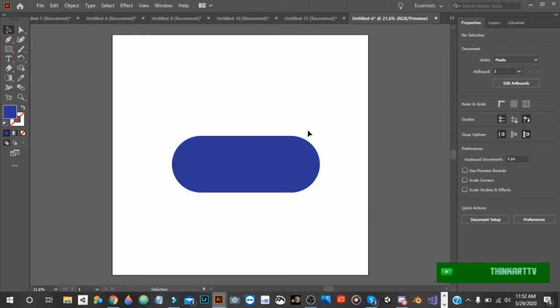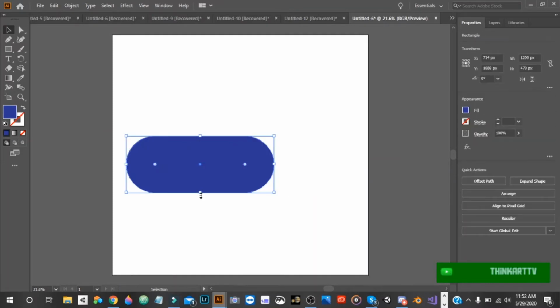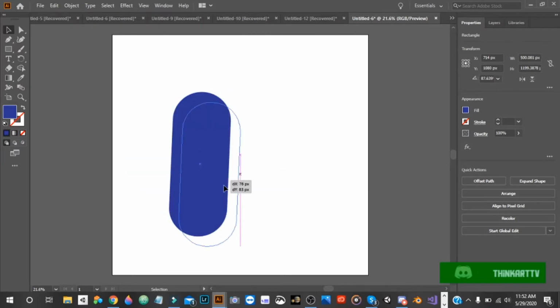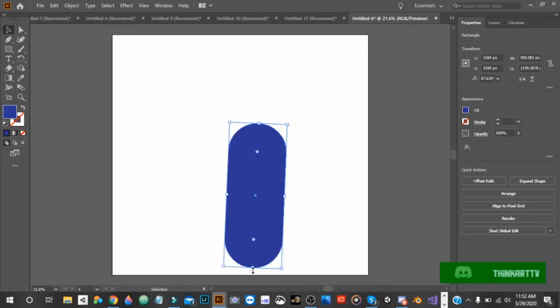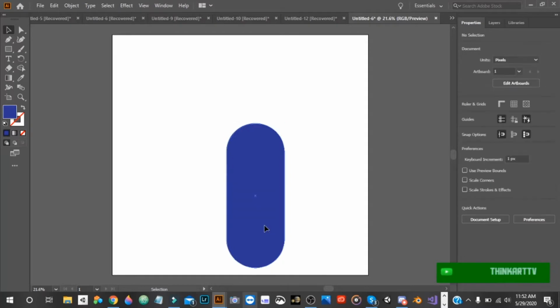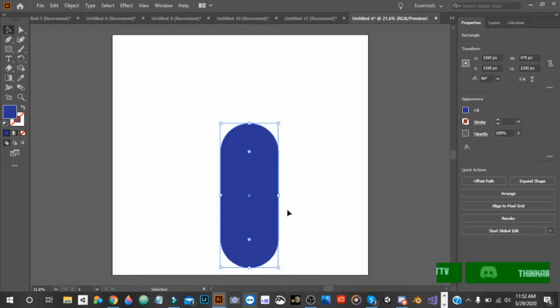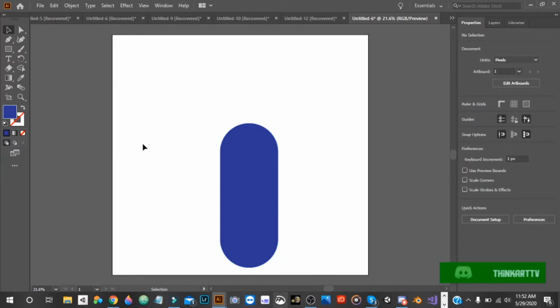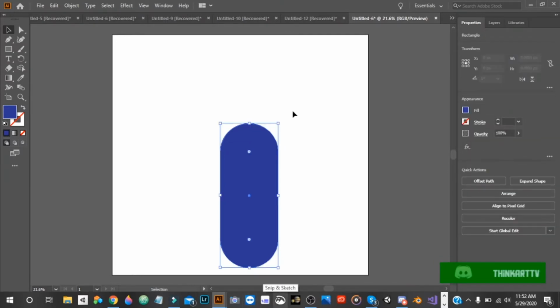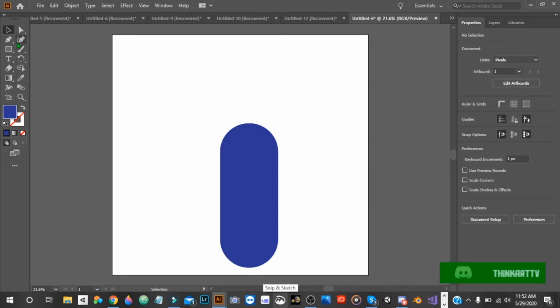Then what we could do is we can rotate it about like this. And you can just rotate it a little more, make sure it's all straight. I think that's good. And we can just move it just like this. Okay, so now we've got the shark base. Now we're just going to create his fin.